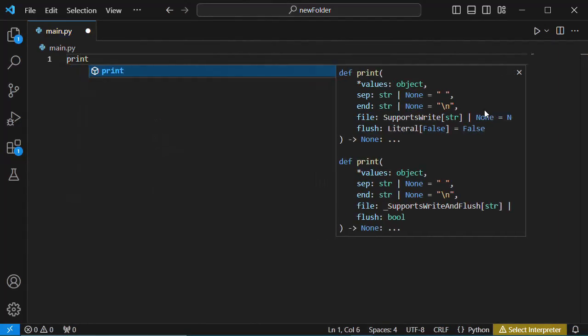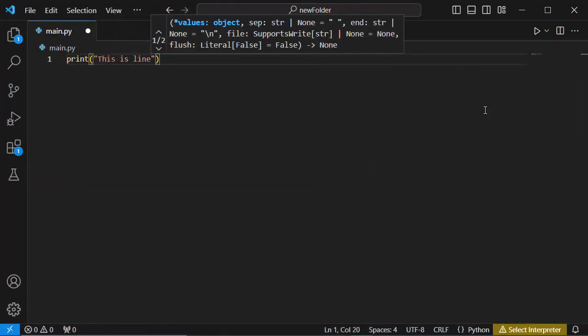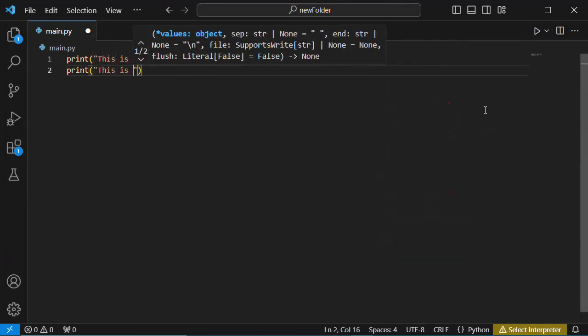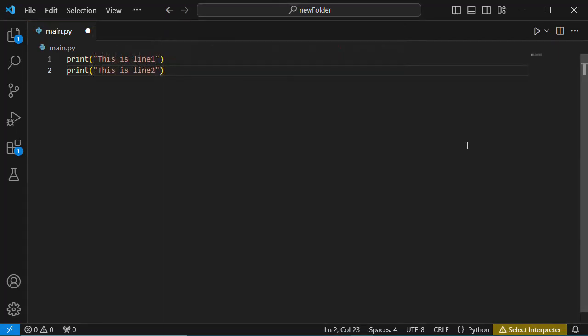Here's an example of a basic program that uses the print function to display text. Notice that Python code is written line by line, and each statement executes sequentially. Unlike other programming languages that use braces or keywords, Python uses indentation to define blocks of code.